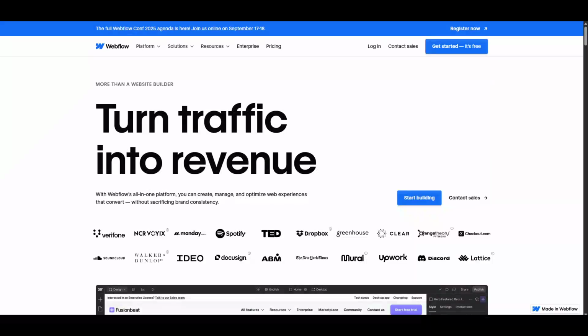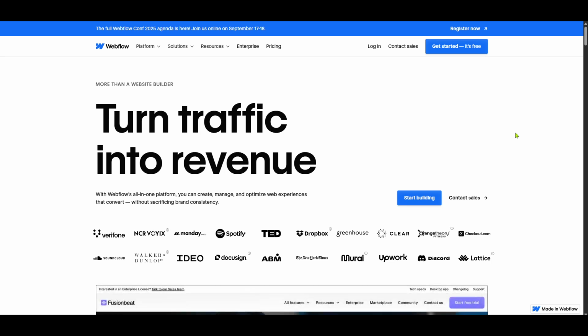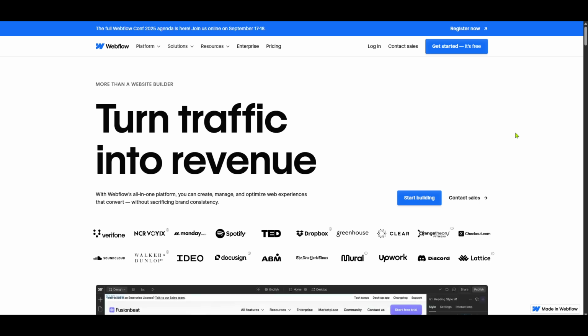In today's video, I'm going to teach you how to use the box model in Webflow. The box model is a fundamental concept in web design, and understanding it allows you to manipulate the space around elements on your web pages, crucial for achieving the desired layout and styling. Let's dive right in by heading over to Webflow's website, the platform where we'll be working today.